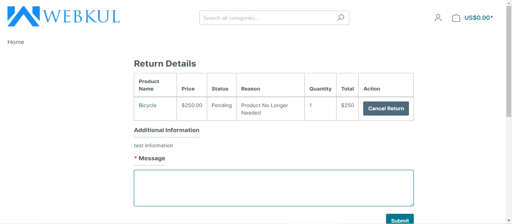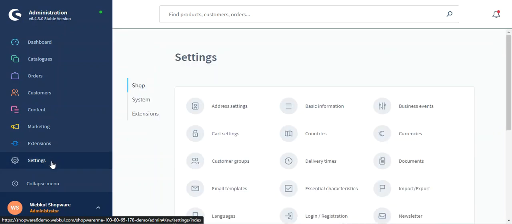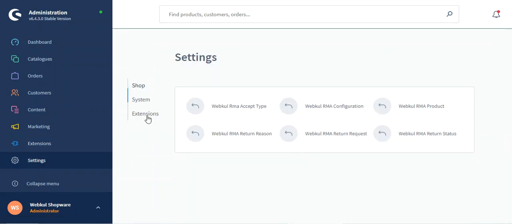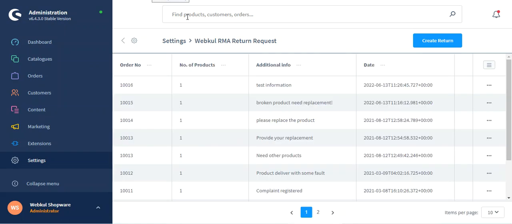Now let's hop on to the admin backend panel and let's see what different configuration settings are there in the admin backend panel. So under settings we have extensions. Under extensions we have gone through the Webkul RMA return request, where we can find all the return requests generated by the guest users or by the registered users. By tapping that up, we can find the details of the same under this particular section. So here you can see the details of the same. The order number 10016 by the guest user is also visible here.